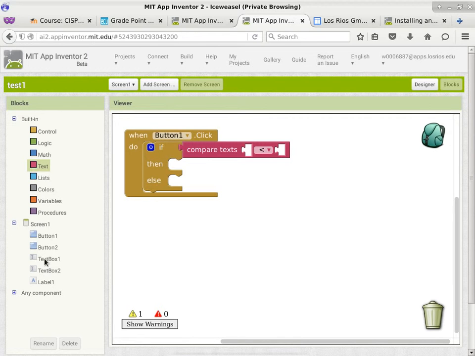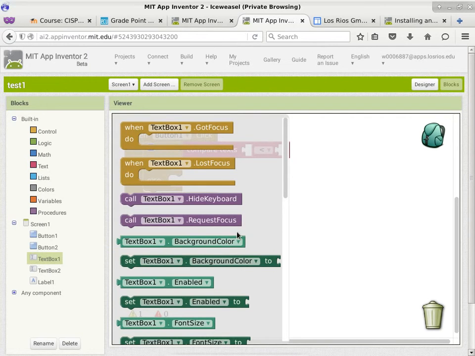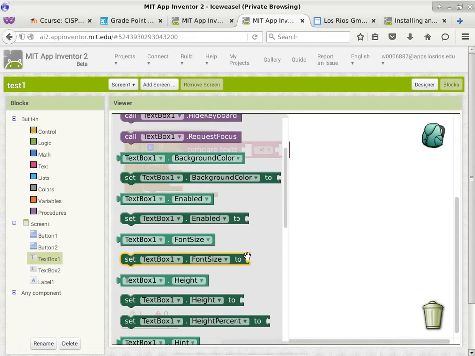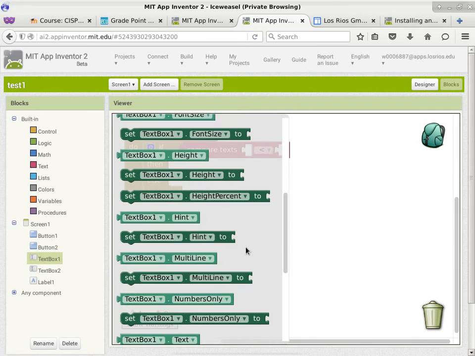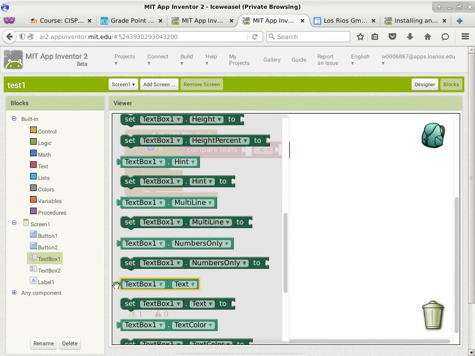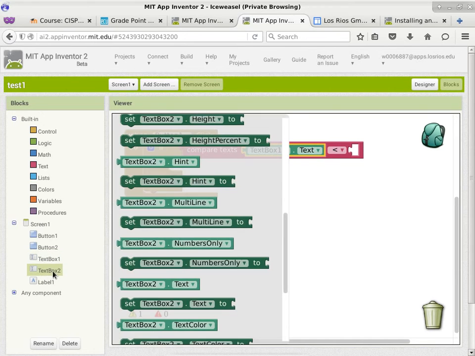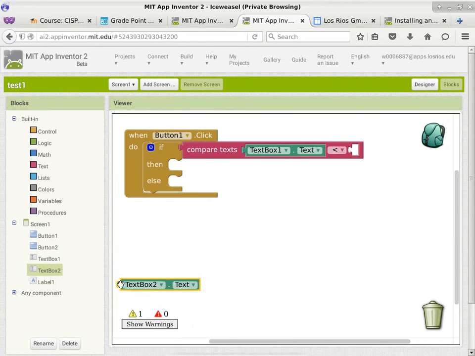So what you do is you go to text box 1 and you look for the property of the actual text in the box, which you scroll down to and go here, text box 1 text, it goes here. And then you can do the same thing with text box 2. There are quicker ways to do it, but I'm just using a particular way to do it. So now we have a conditional statement that will either go to the then branch, which has nothing right now, or the else branch, which also has nothing right now.